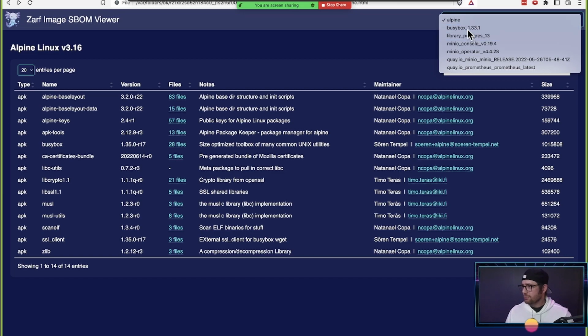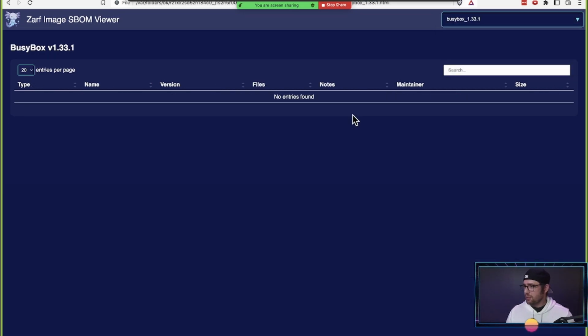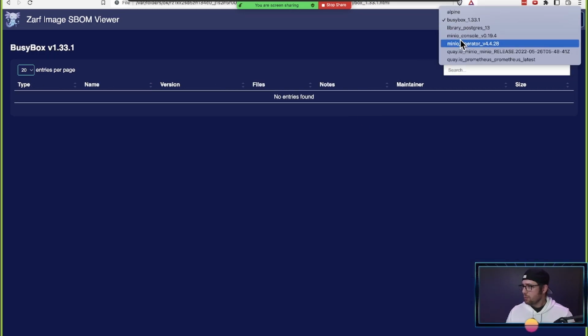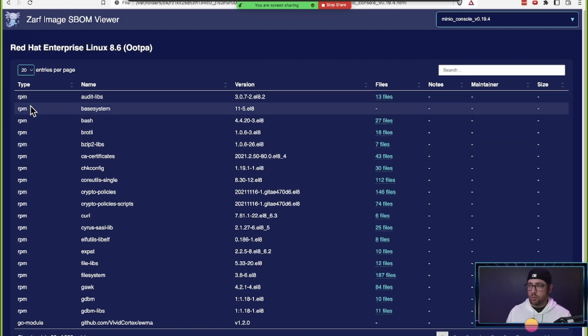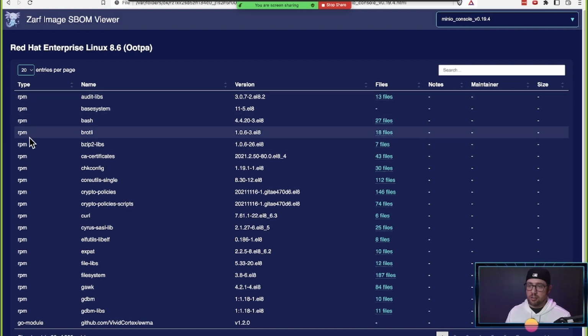So we see Alpine, BusyBox. That's a little sad. Nothing there. Then Minio. You can see who was involved there. And some of these we don't have maintainer information because it's an RPM. It's not an OCI image. And that leads me to where we're going.